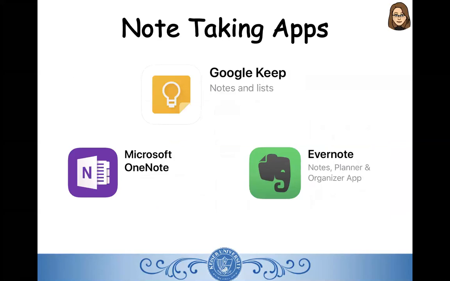So the next one we want to talk to you a little bit about is note-taking apps. And there are several that are out there. These are three of probably the most common: Google Keep, Microsoft OneNote, and Evernote. And the features vary a bit from app to app, but most of them work very similarly. You make your note, you save it, and you can go back to it later. Google Keep is the one we're going to take a look at closer today.